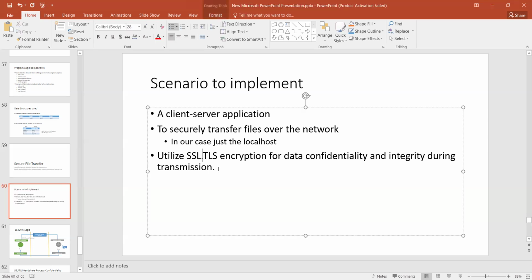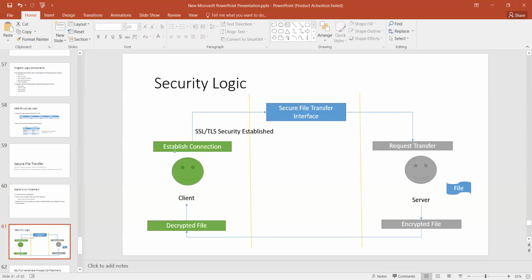We will be utilizing the Secure Socket Layer/Transport Layer Security encryption protocol, and this will be utilized in order to preserve data confidentiality and integrity during the transmission of various files. So the security logic for the secure file transfer protocol is pretty straightforward.